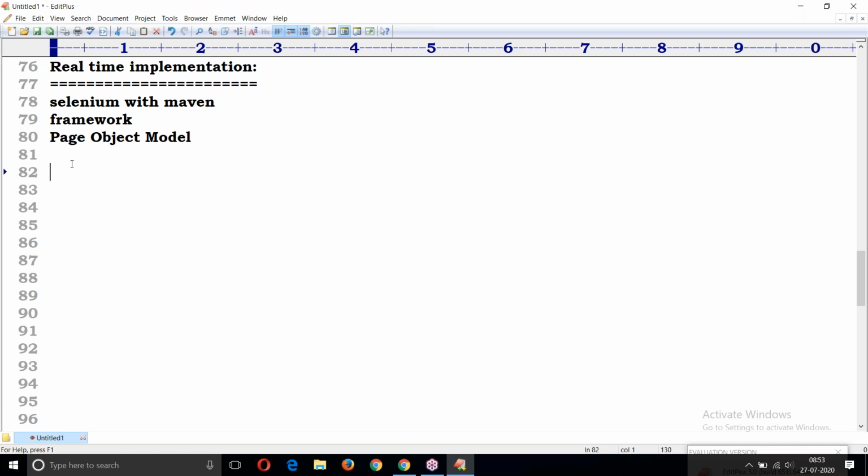And one more thing, after that, log4j. After that, Apache POI. So this is the project content. Next, listeners. Next, retry mechanism. Next, extent reports.